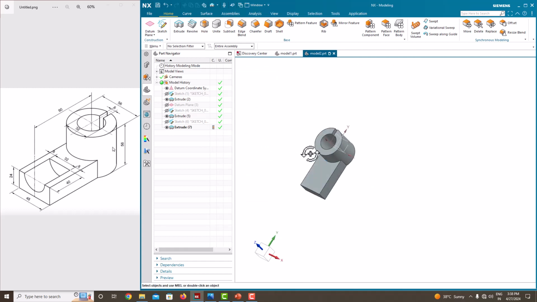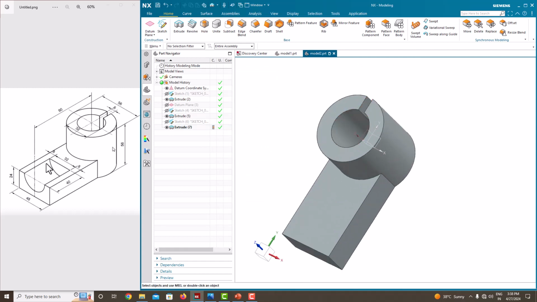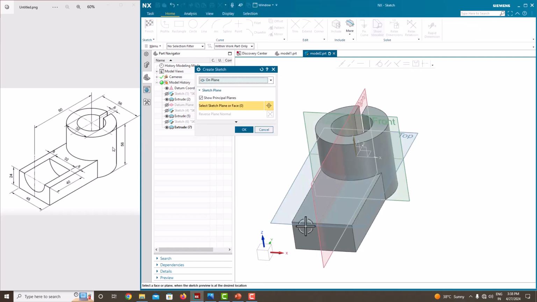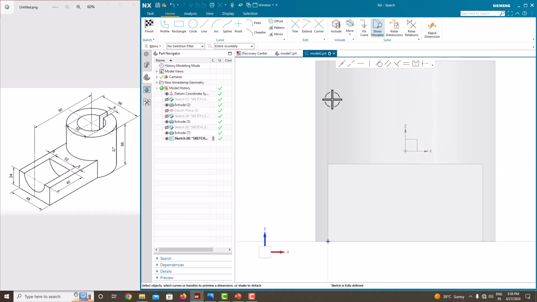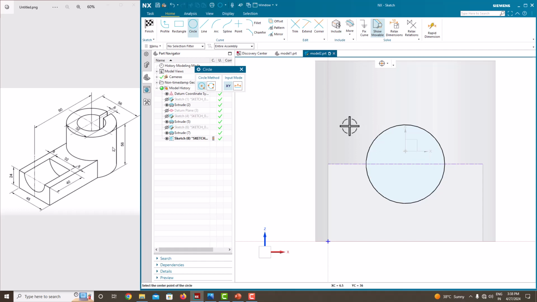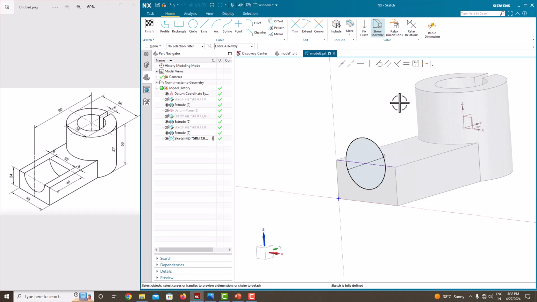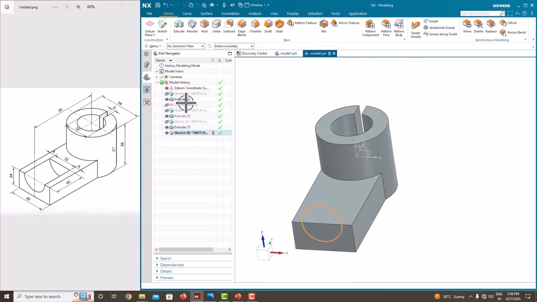Now we have created a keyway cut here. Now we just want to remove material here. For that, go to the sketch again. Select the surface. Say OK. Now take the circle. Midpoint. Create a circle. Then press the roller to confirm. Now specify the diameter is 32. The diameter is 32. Press enter. Press the roller to confirm. Then go for finish sketch.